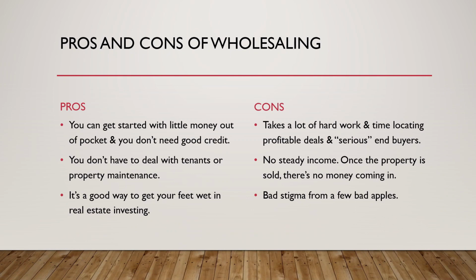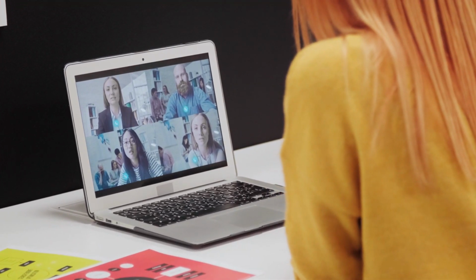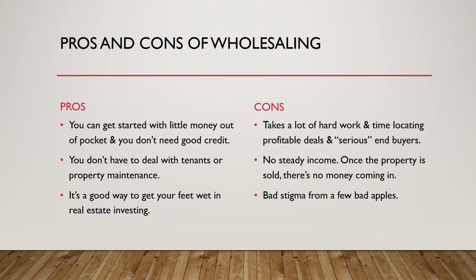Now, there are pros and cons to wholesaling, and we'll touch on a few. Some of the pros. Yes, you can start wholesaling with very little money out of pocket as compared to other methods of real estate investing. Second, you won't have to deal with any tenants or property management or maintenance issues. And third, wholesaling is a great way to get your feet wet and start networking in the real estate investing community.